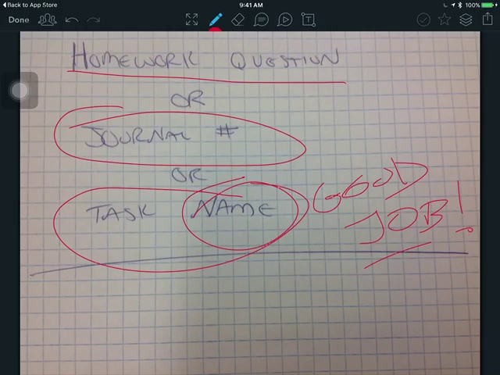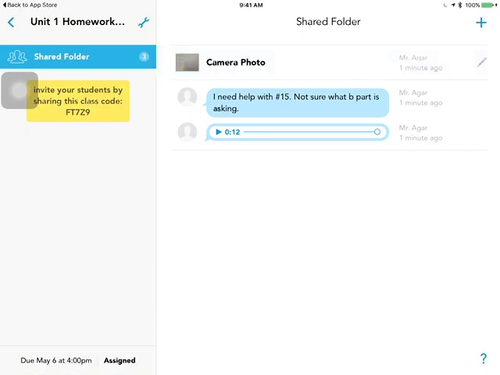Okay? I'll hit done, and you know what? This goes back to you immediately, so you'll get a notification. So if we're working at the same time and I mark something, you could potentially get it back in a couple of minutes. So that's how Showbie works.